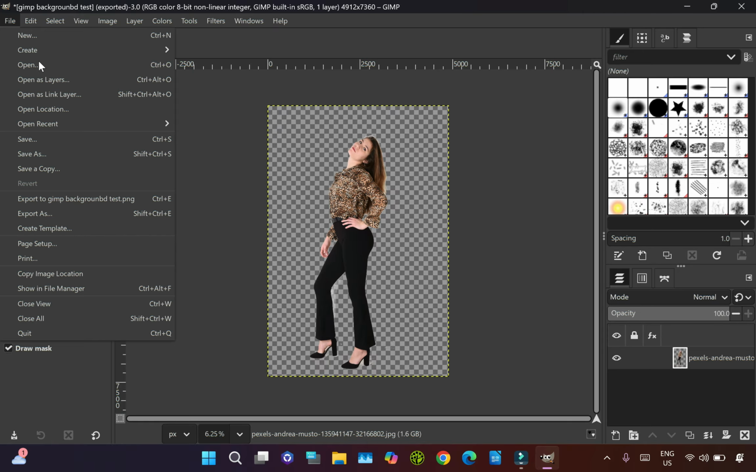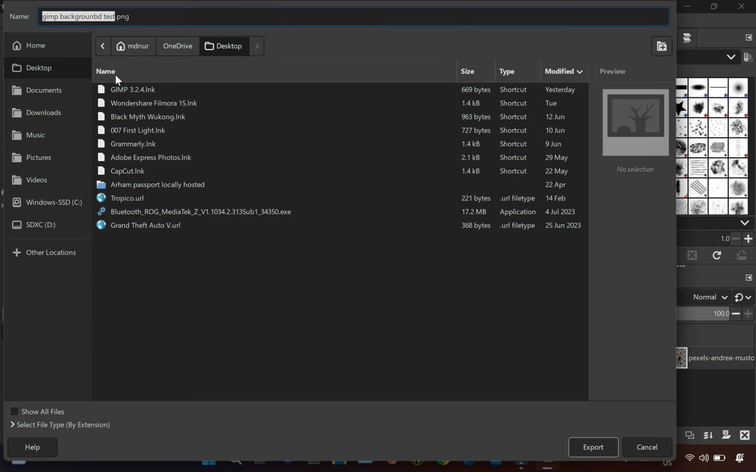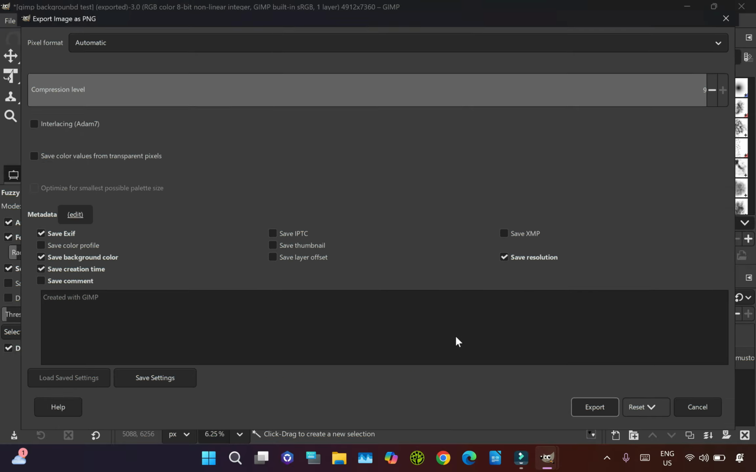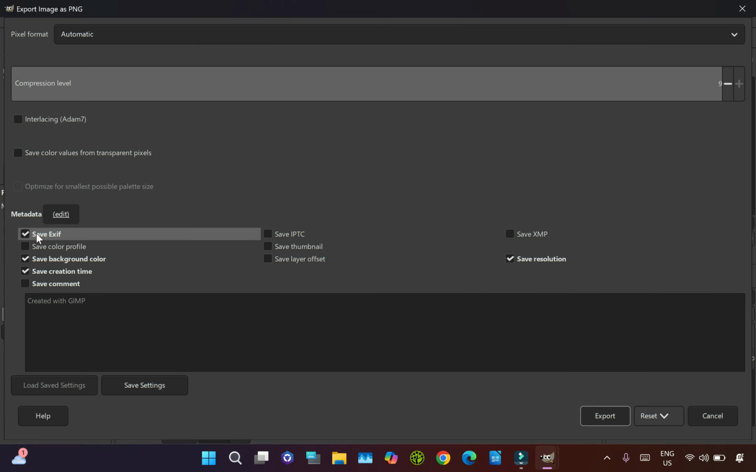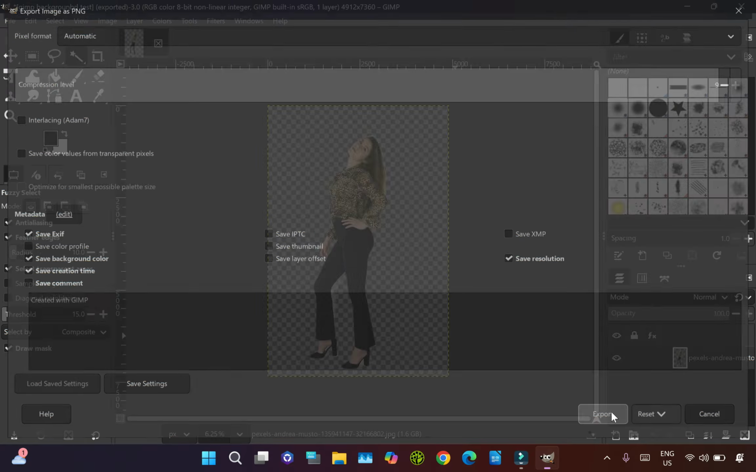Go to the file and then click export as. Then we're going to save it on the home page, so we named it GIMP background test, and you have to save it as a png file. Then click export. A new dialog will appear. Select these things and then click export.